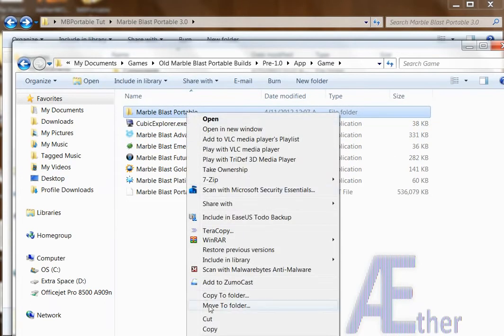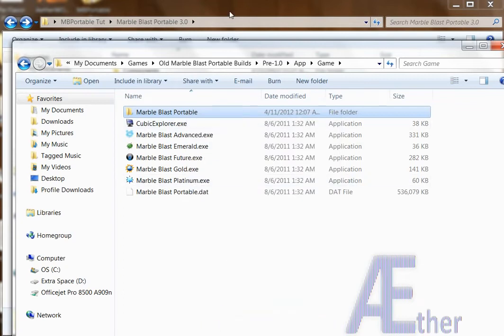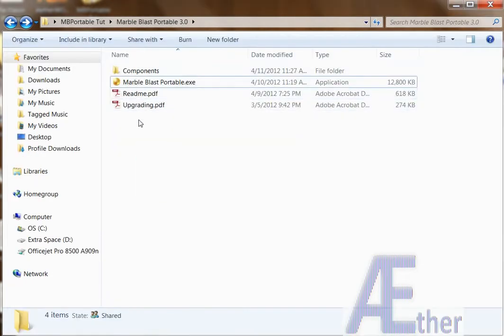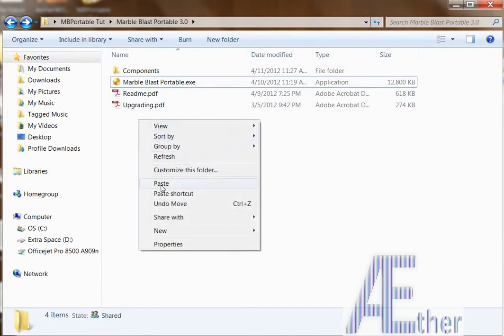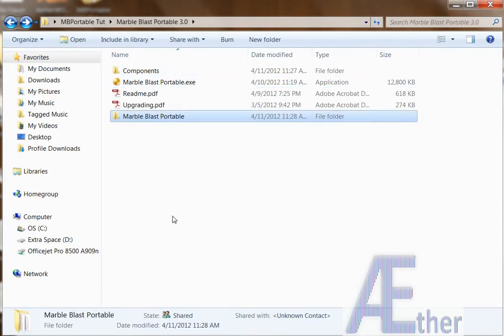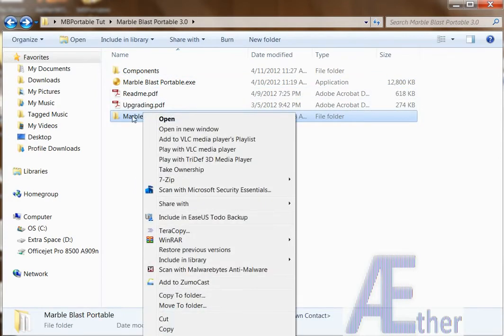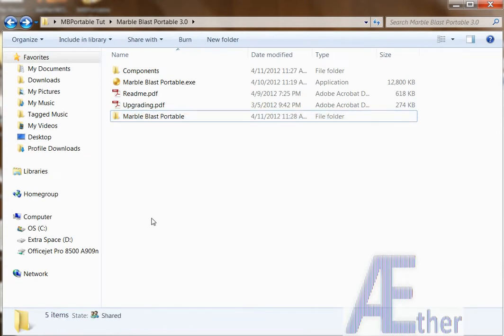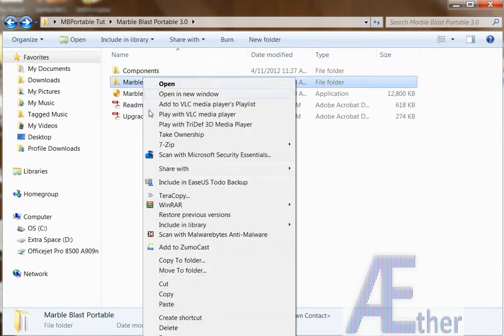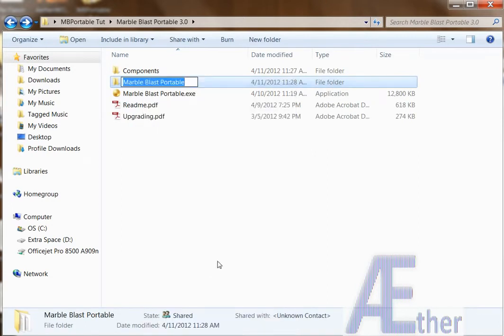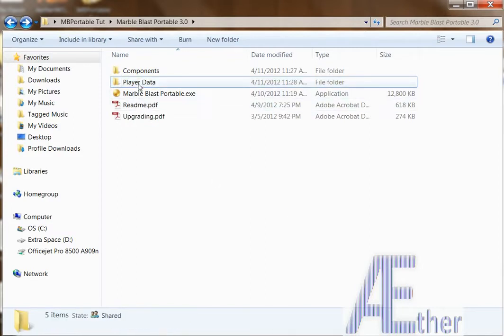Right-click the folder and choose Copy. Then in your new Marble Blast Portable directory, right-click an empty space and choose Paste. Now you're going to have to rename it, so right-click the folder and choose Rename. I guess I can't show it on the camera here. Hold on, I'll try. You right-click and choose Rename, and you're going to rename it to Player Data. The capital letters are required.